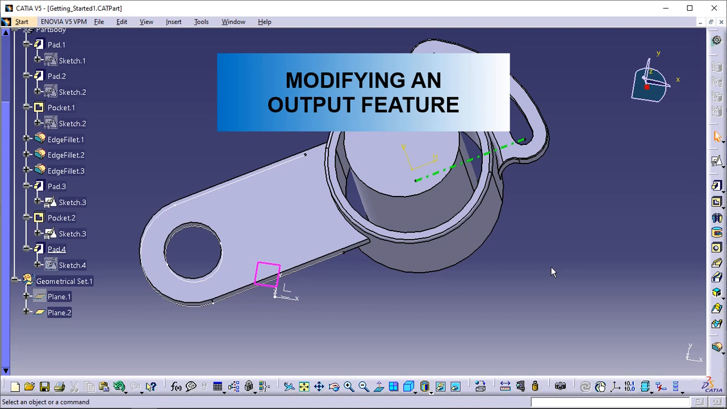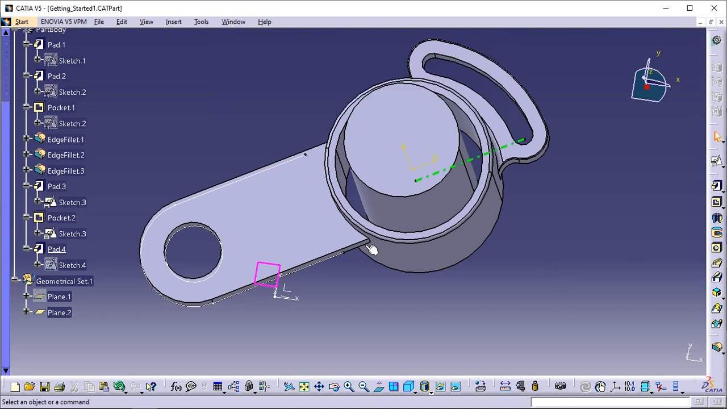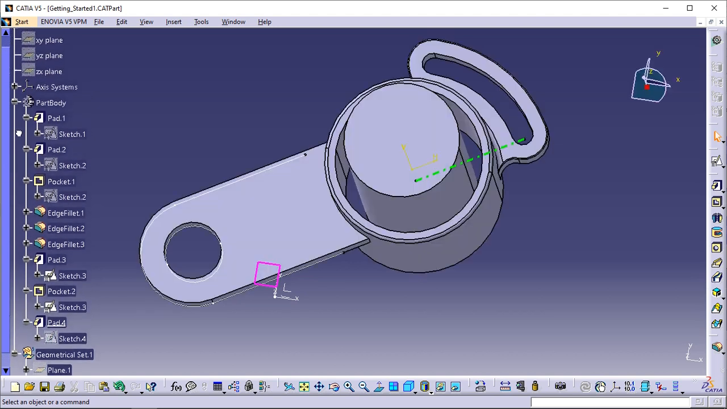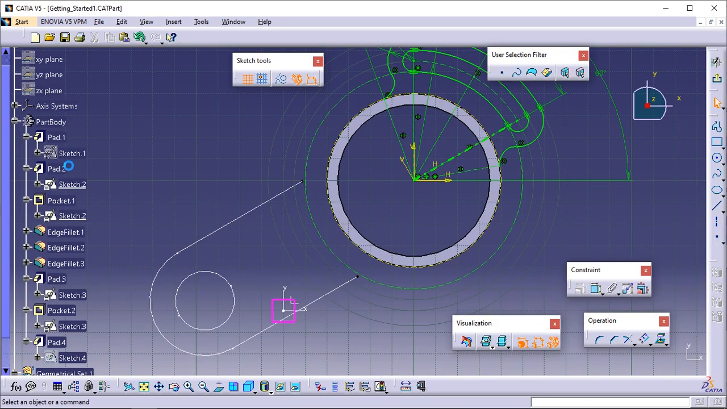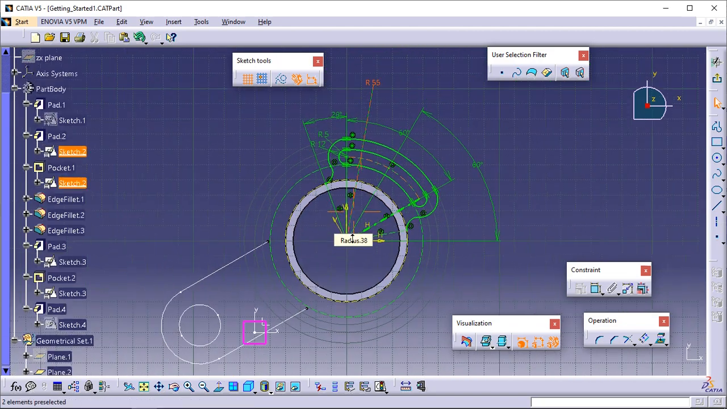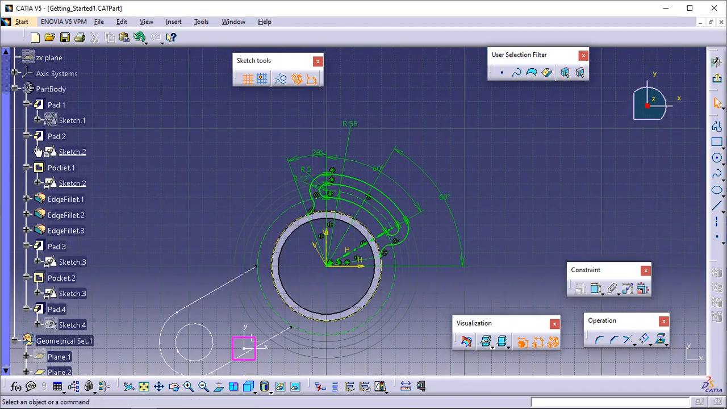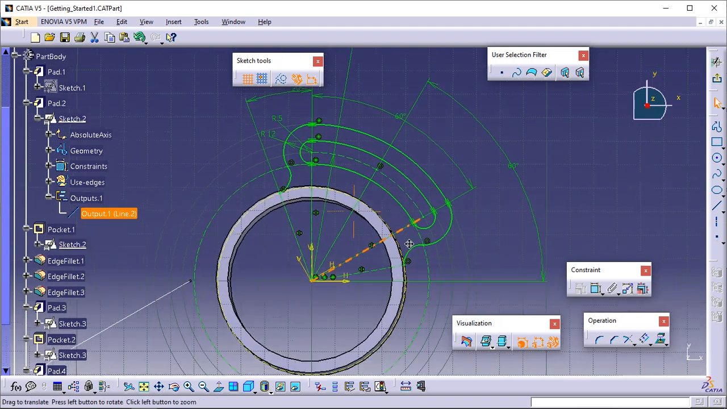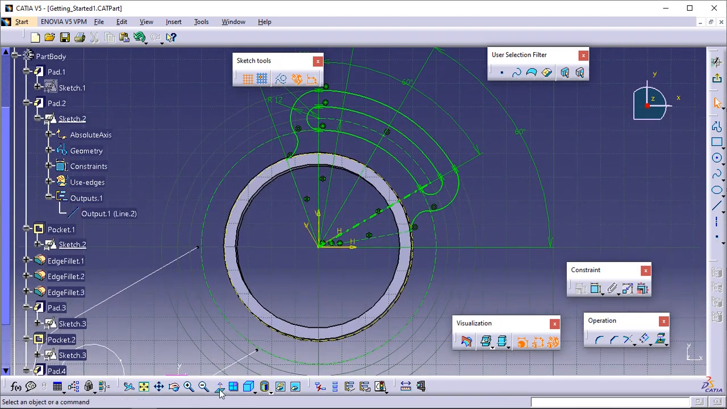Modifying an output feature. This task shows you how to modify an output feature from 3D elements. Double-click Sketch 2 from the geometry. The sketch is displayed in the Sketch Workbench. Expand Output 1 and select it from the specification tree to have it highlighted in the geometry area. This output is based on line 2.